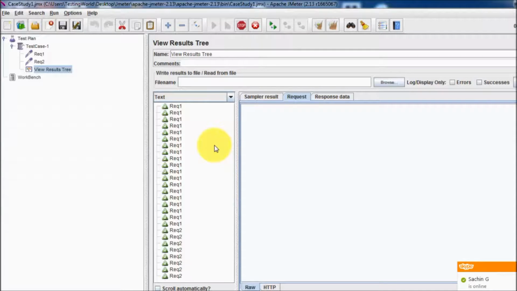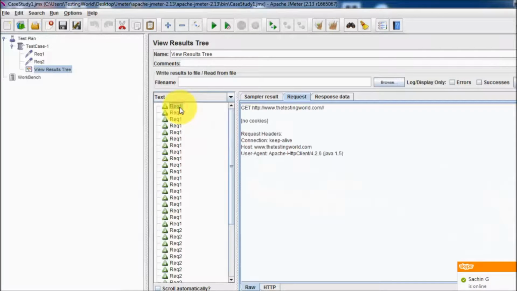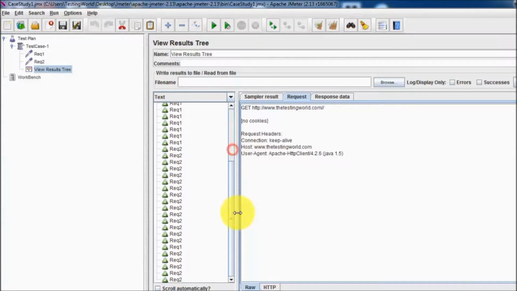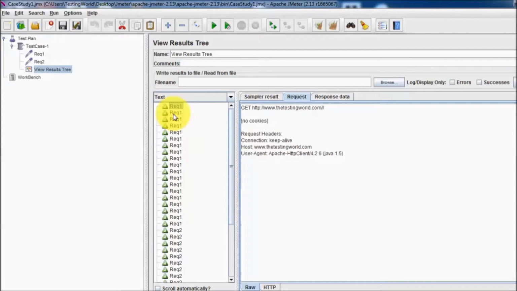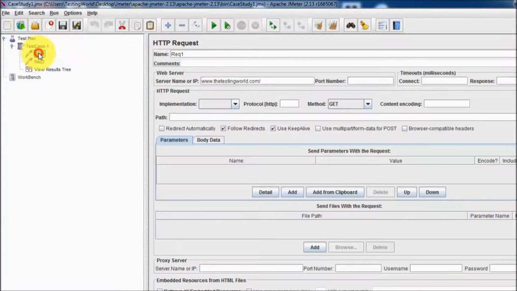But the problem here is that request 1 is getting a response from the server very early. So in that case, this user will move to request 2 immediately. But I want that until all the users get a response from request 1, they should not move to request 2. Or in other words, request 2, sampler 2 or page 2 should be hit by all the users concurrently.